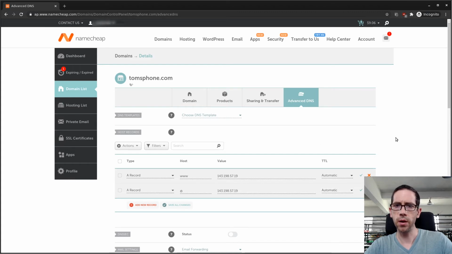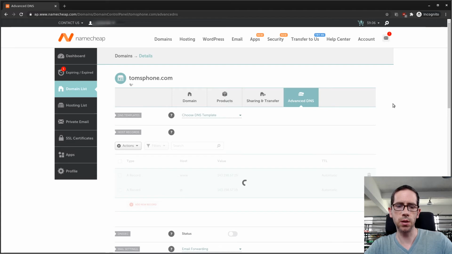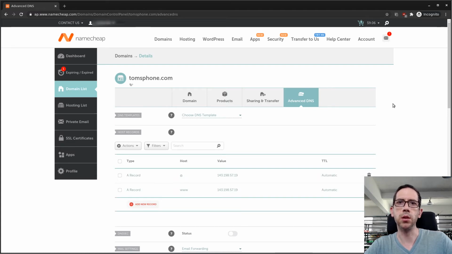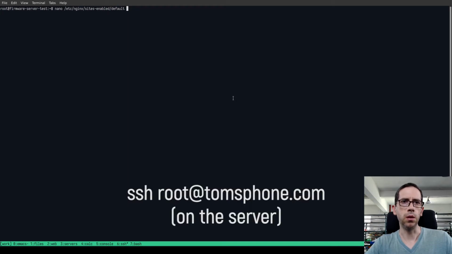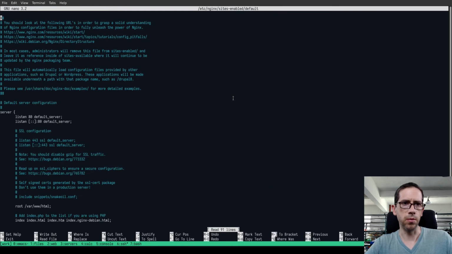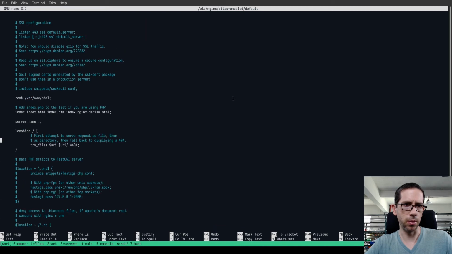Okay, save the records, and then once that's done, you should be able to SSH into the server and set up the web server, nginx or Apache or something along those lines. So now we're going to edit the nginx config, and normally you'd probably want to make a special file for your own domain here, but I'm just going to edit the default config file and set the server name to the same as our domain.